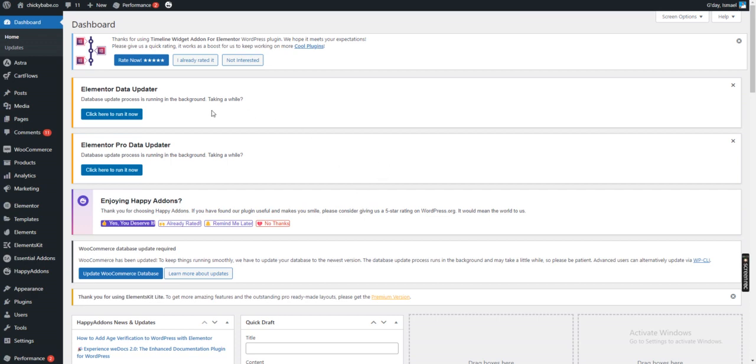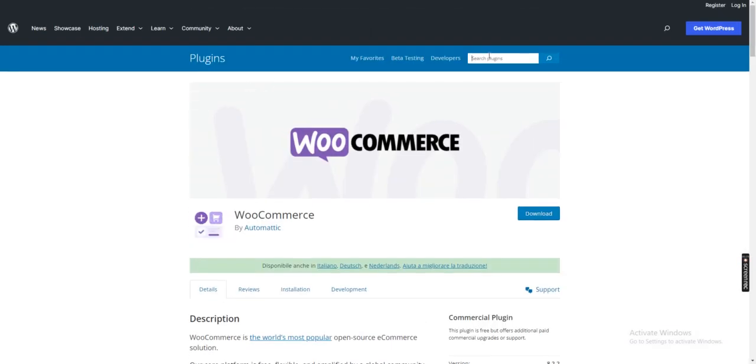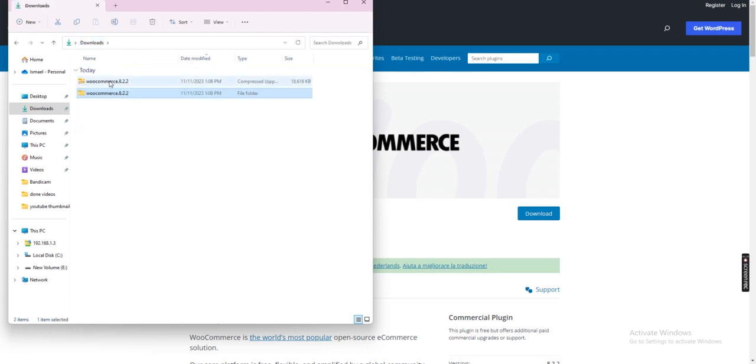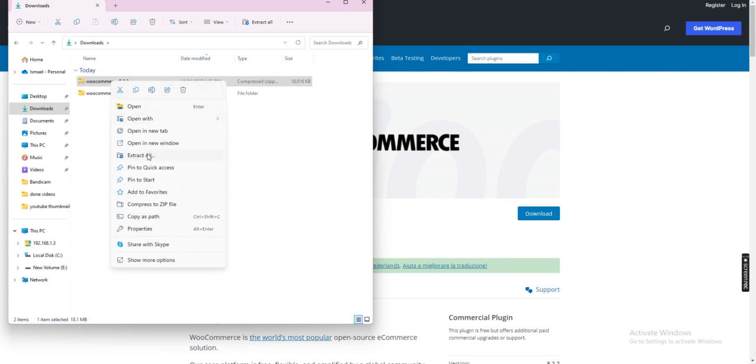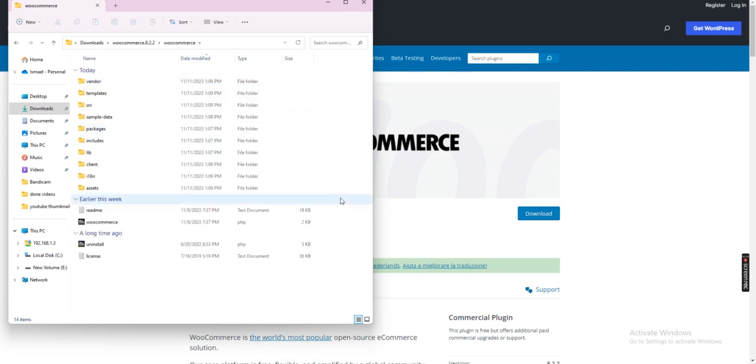for designing. So to do that, come to the WordPress plugin here. Search for WooCommerce, then download. After downloading, go to your files. You will have this one. Then with that one, you click extract. After extracting, you will get a file like this one. Once you get a file like this one, double click, open it.